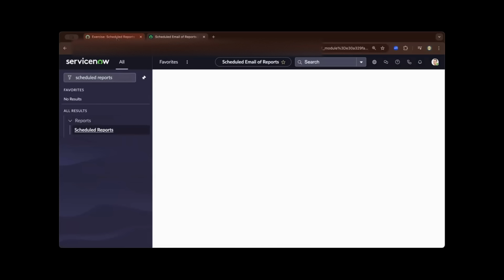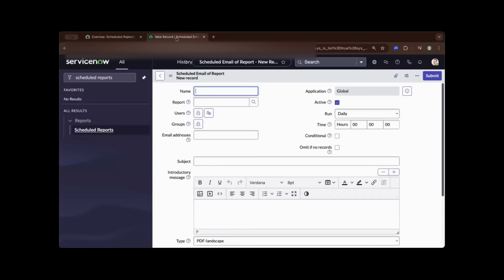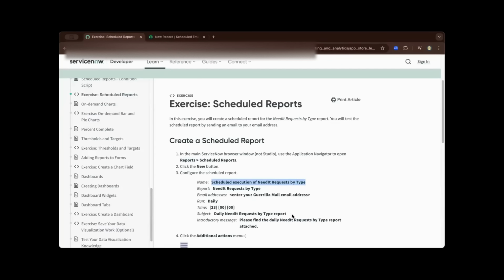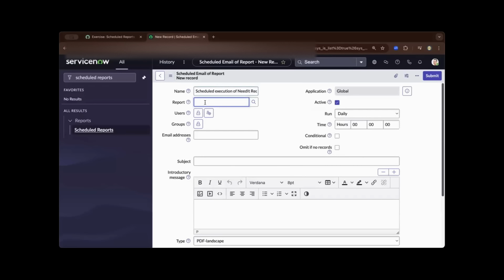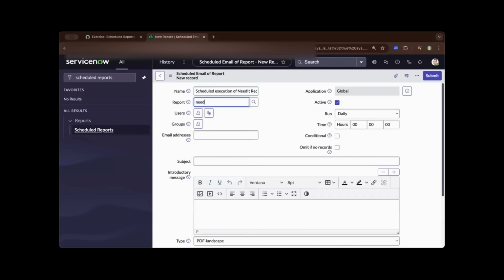After clicking new, let's copy and paste the parameters. I prefer copy pasting to make sure the letters and spaces are exactly as expected. The report is Need IT, something that we have created previously. If we put a double asterisk and type in need IT, we have true. So let's do that.